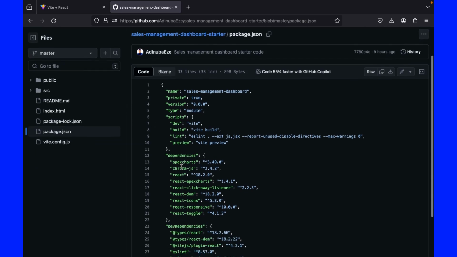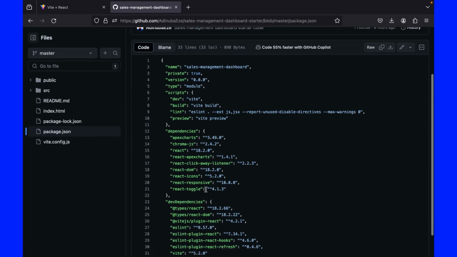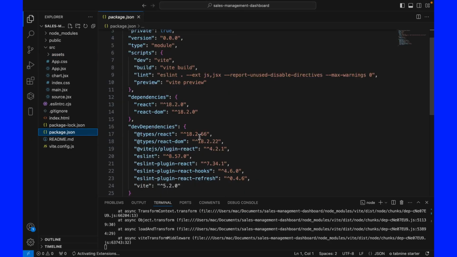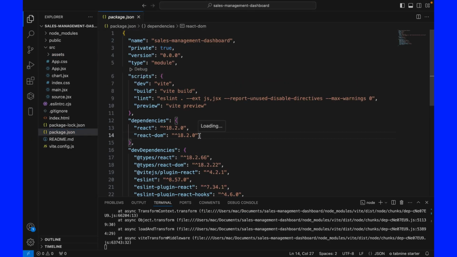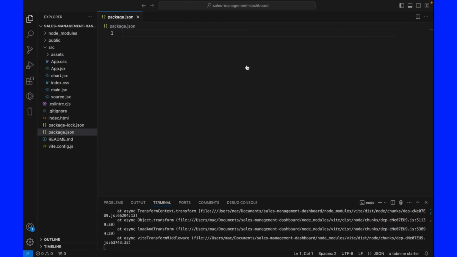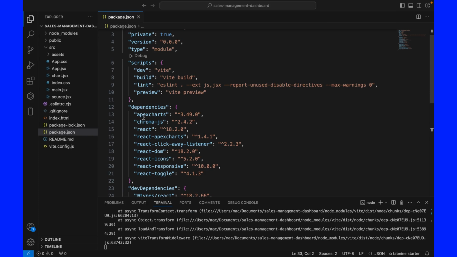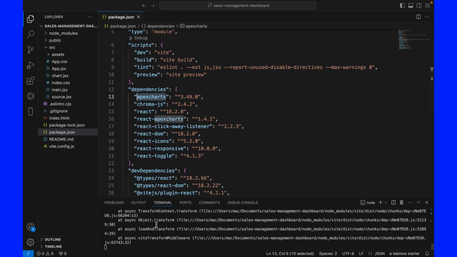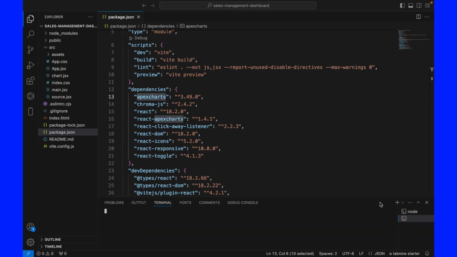Now we're going to copy everything within our package.json here and let's paste it. We'll delete the one we have currently in our application. Let's copy this one and we paste it. All right. So here we have Apex chart, Chroma.js, React Apex chart, React clickable listeners. So we are going to install all of these dependencies. Let's use npm install, but we need to open a new terminal before using npm install.